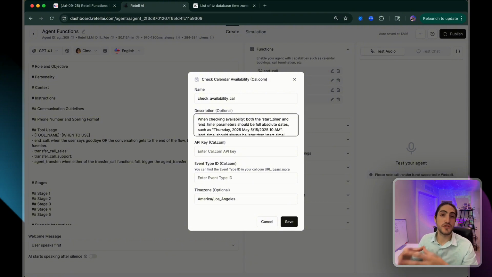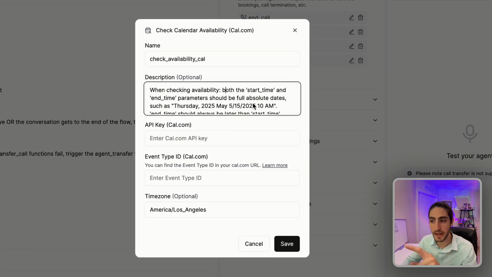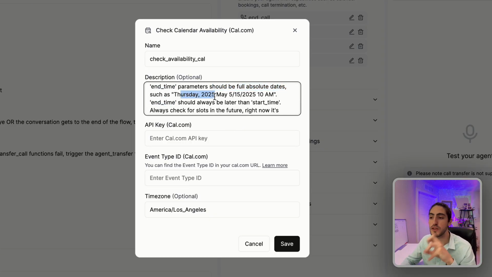This is what this function should look like. There are a lot of issues that happen when agents try to use these functions. So you need to specify all the parameters that are actually being sent to Cal.com. Those parameters are start time and end time. These should be full absolute dates, such as Thursday, 2025, May 15, 2025, 10 a.m. I know this is horrible, but this maximizes effectiveness.